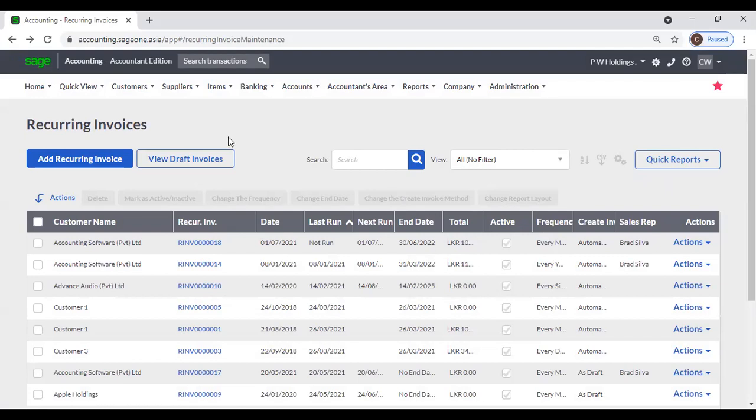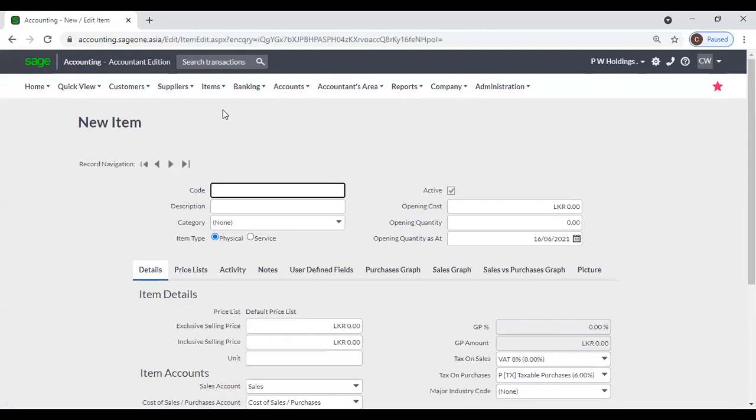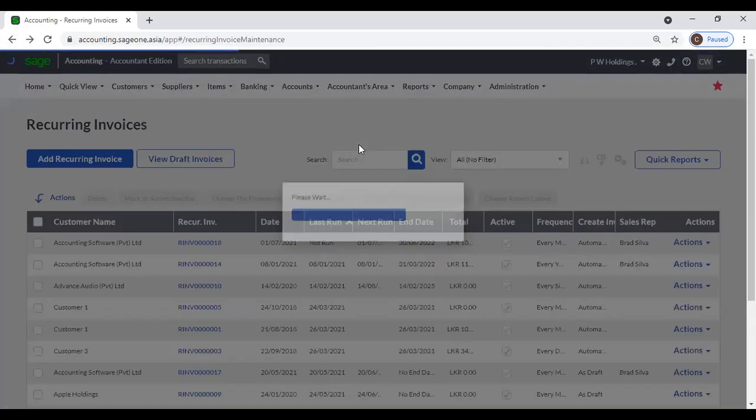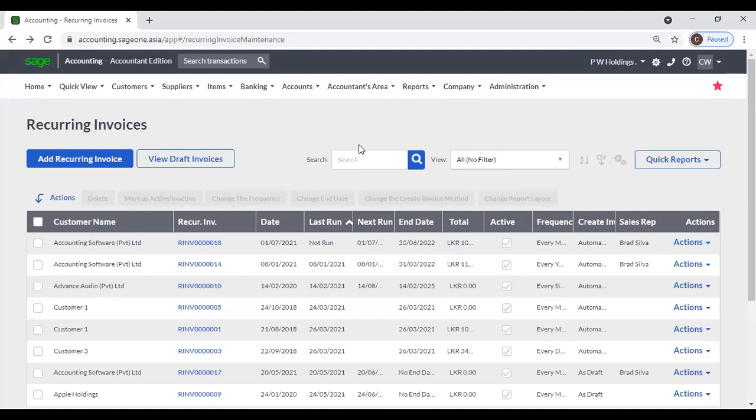Before creating a recurring invoice, you can create an item as service item for consulting services. From here, you can select services, and you can enter recurring invoice. If you have any questions, please ask.